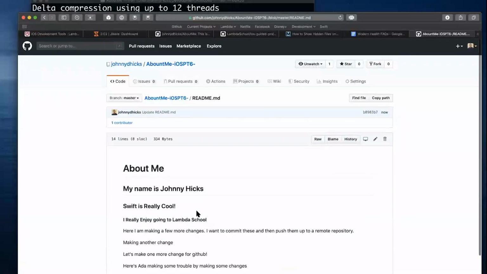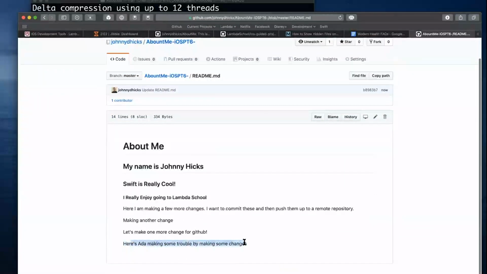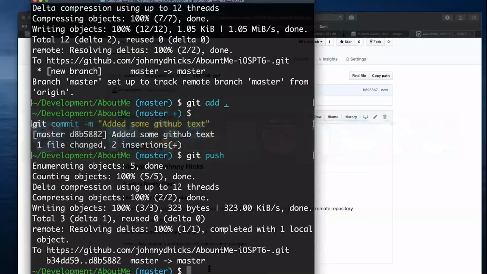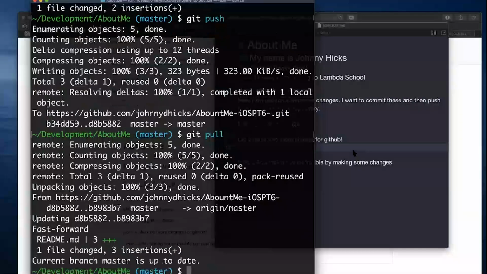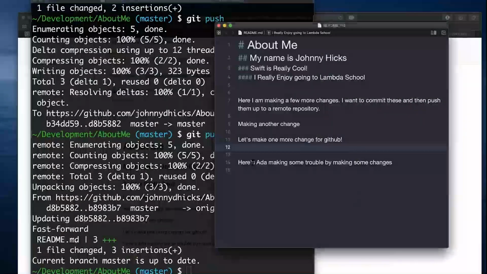Okay, so you can see here, here's Ada making some trouble by making some changes on this about me, but on my local repository, I don't see that. What do I need to do in order to get the changes that Ada has made to my remote repository? Pull. I need to pull, right? So let's go ahead and do a git pull. Okay, and here's our file that now has the text from Ada.